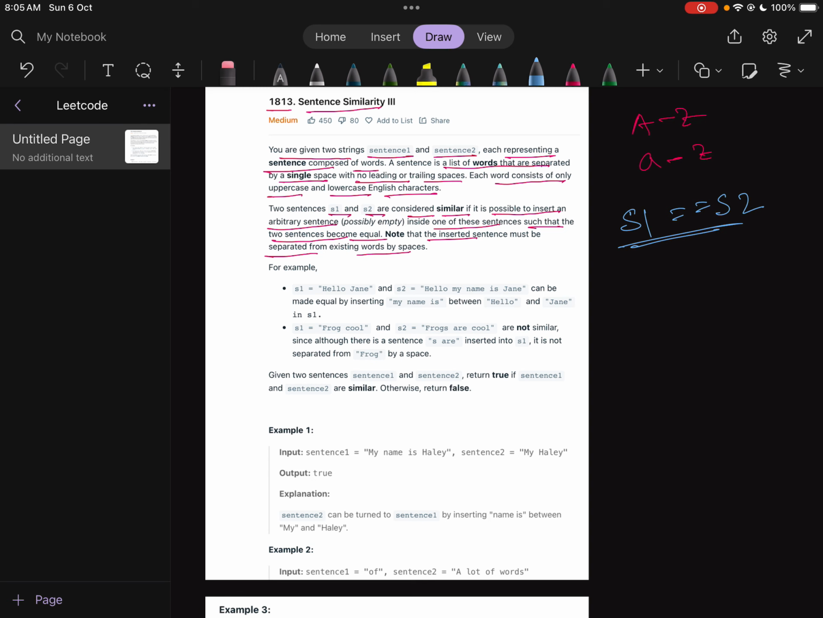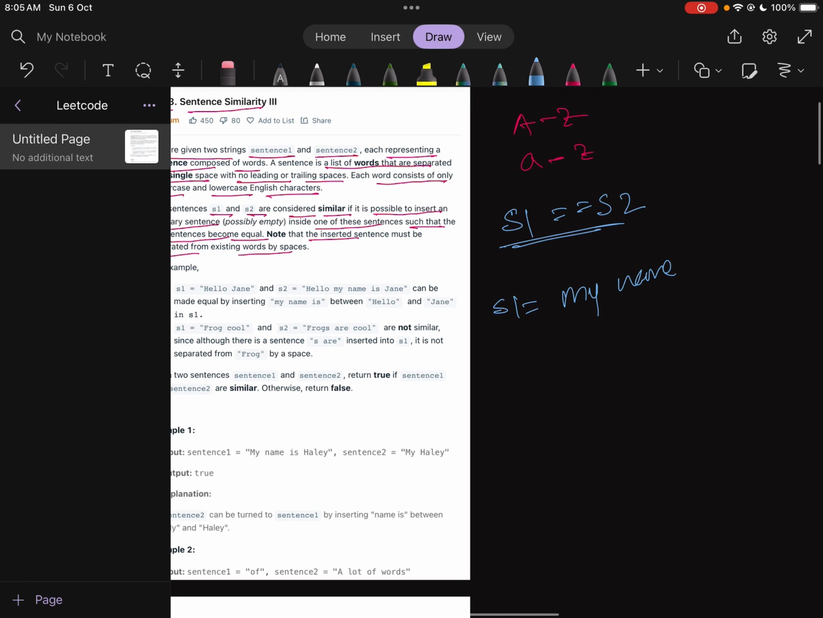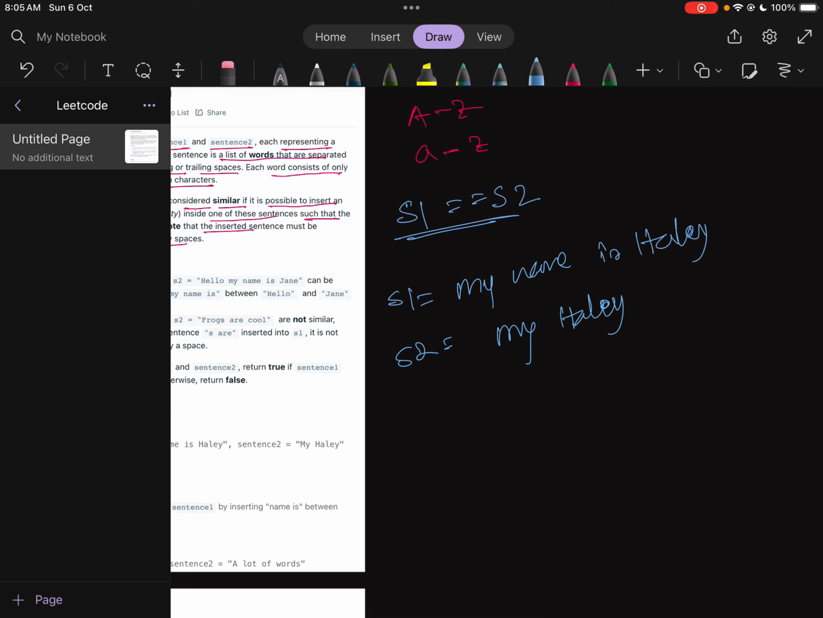Suppose for this example, sentence 1 is "my name is Heli" and sentence 2 is "my Heli". What are the options to insert? We can insert any string into S2 at the front, in the middle, or at the end. Similarly for string S1 the same is possible. We can add at the front, in between any words, and at the end. After adding this, we have to check whether S1 and S2 are equal or not.